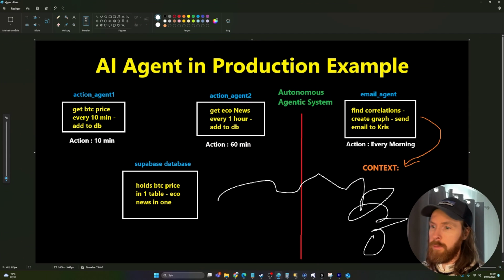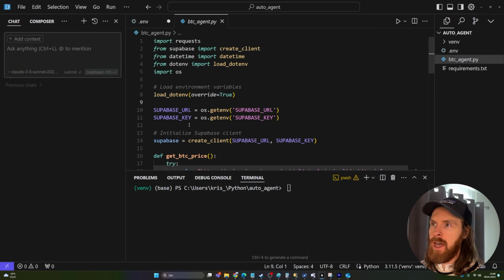And that is of course gonna be to create the Action Agent 2 that is gonna get some economical news every hour. So the way I want to do this, I think we want to use the OpenAI API. We want to use the Brave API search and get some refined information from that.